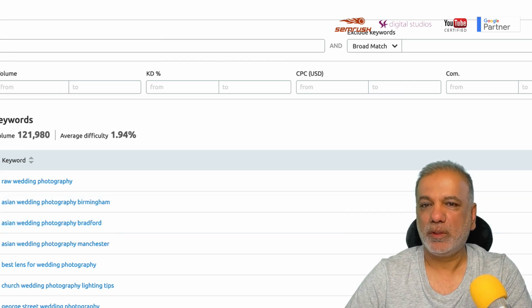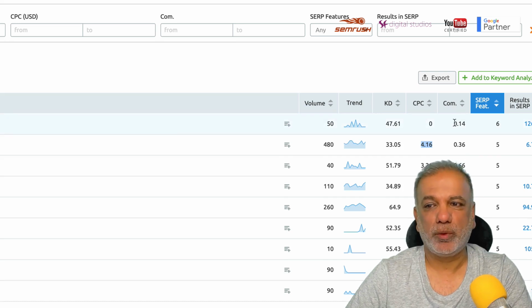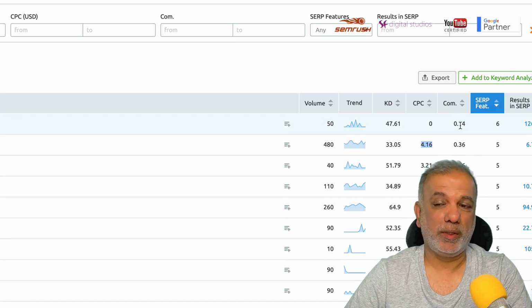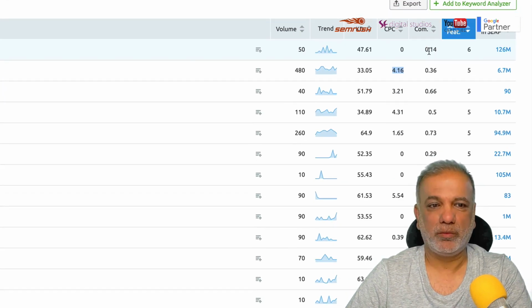Then you have your CPC. This is for cost per click for Google Ads, as to how much you are likely to pay for a click on one of those keywords. Then the competition, that competition column is for Google Ads, is from 0 to 1, 1 being very competitive and obviously 0 being the least. So for this one, 0.14 is not as competitive as Asian wedding photography Birmingham.